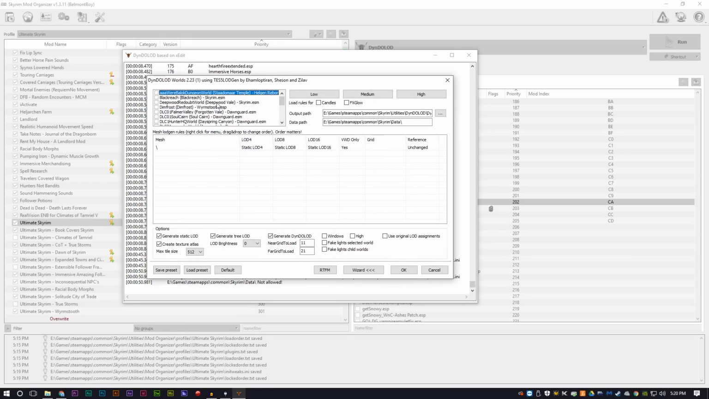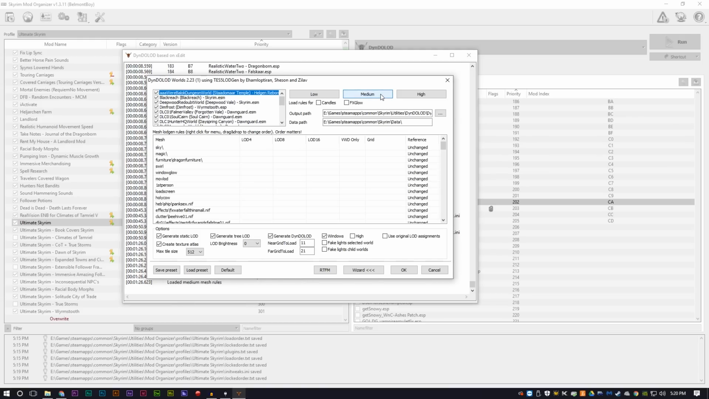What you want to do is in this little corner pane over here, right-click and select Select All. So all of these are checked now, as you can see. I am going to select the rules for Windows. You want to click Windows right here. This is my kind of medium DynDOLOD installation. What you're doing here is basically deciding how gnarly your DynDOLOD is going to be. I like to kind of run the medium route just to make sure that I don't impact performance too much, and really medium is perfectly fine. So we're going to click Windows, you're going to click Medium.